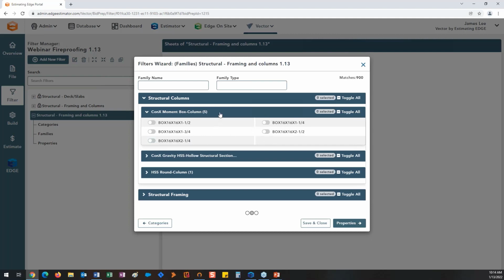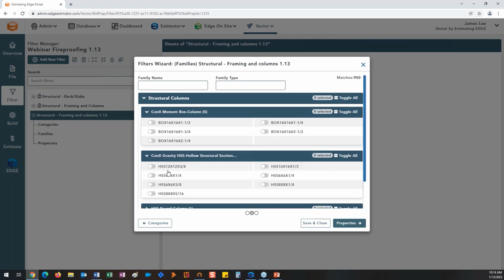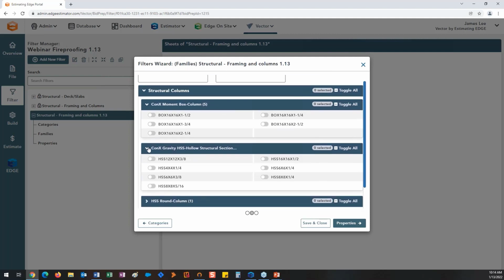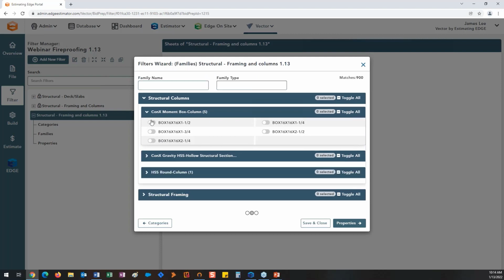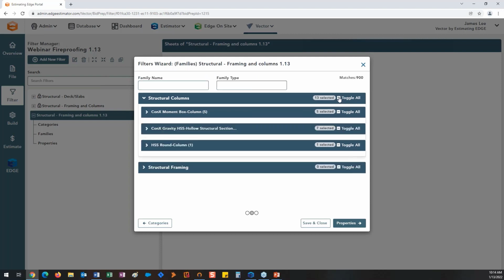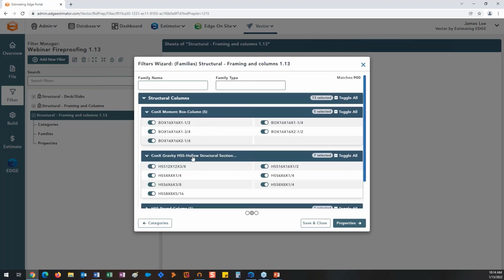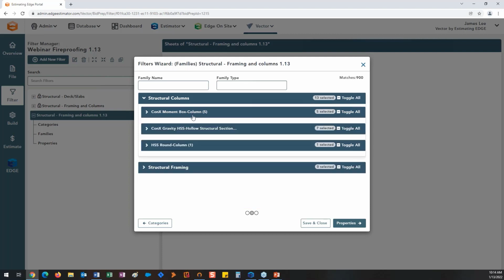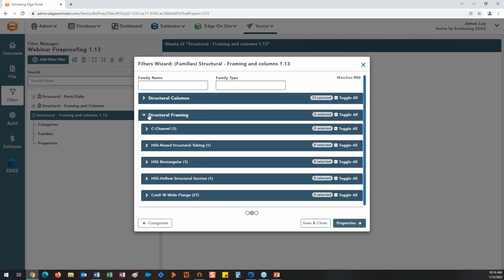Okay, but I imagine most of the time it's going to be as simple as looking at all of these and saying, yeah, you know what, I want all these tubes and columns. I'm going to be building all of these. You simply just hit this toggle all button and it'll turn on all these columns across all your different families here. And we'll do the same for our framing.